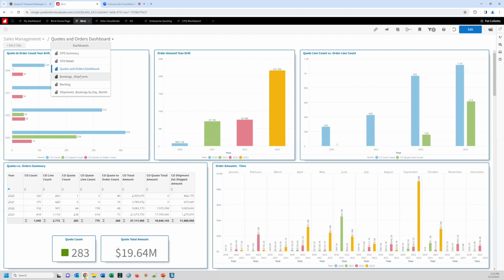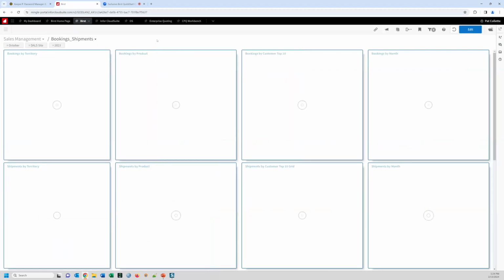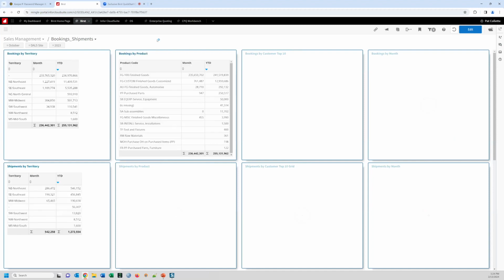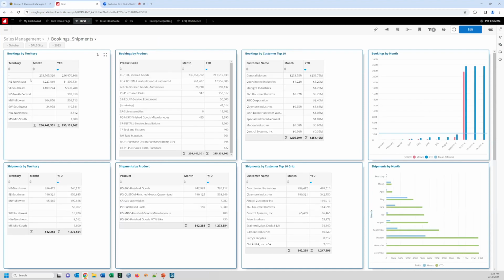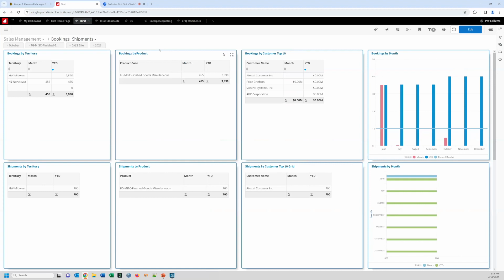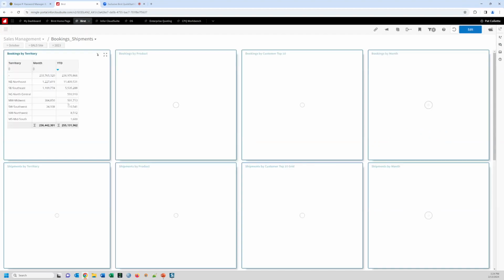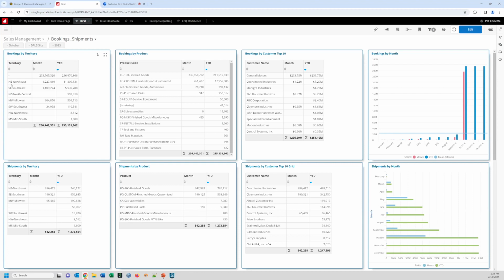If I go into an analysis of booking and shipping, now I can start to see things by looking at bookings versus shipments, and then the breakdown by territory, by product groupings of my items, or a top 10 relationship to customers. And I can filter in here and go a level deeper into the data and start to slice and dice the information. I can do that flexibly because of the way this is built, and I can look at things by item, or I could start looking at things by territory.